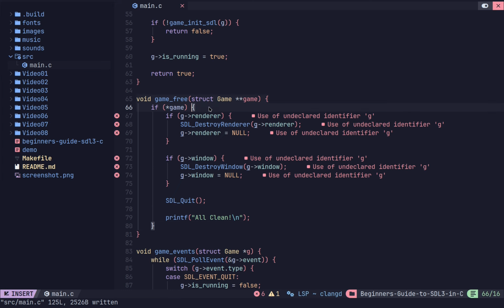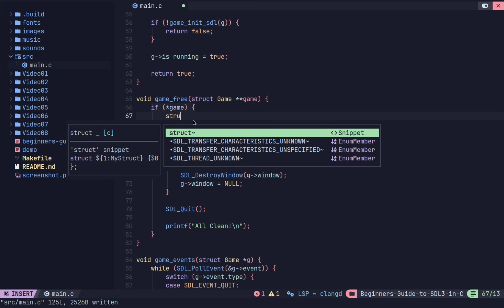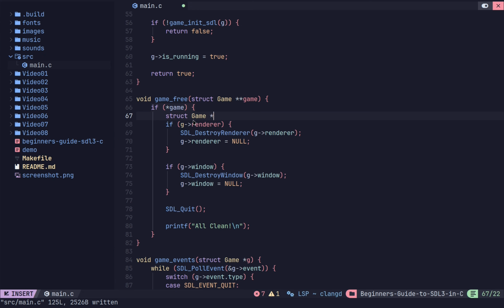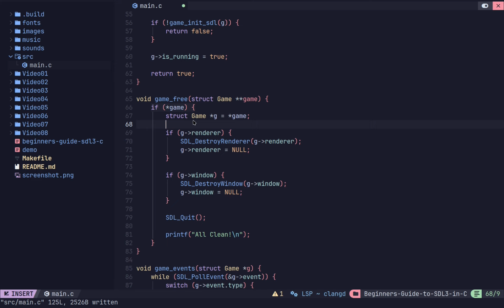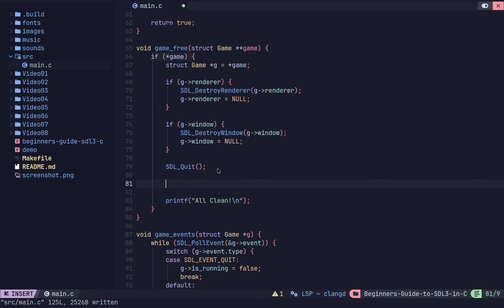So if the game pointer was in fact not null, I'm going to do the same thing because I'm lazy again. I want to use G over and over again. I don't want to dereference it. Otherwise, I have to put parentheses here in all of these and put the dereference game over and over again. So I'm going to do this. Okay, so now we got our G back. And we're still freeing the render, freeing the window, quitting SDL. However, now we need to free the actual game.